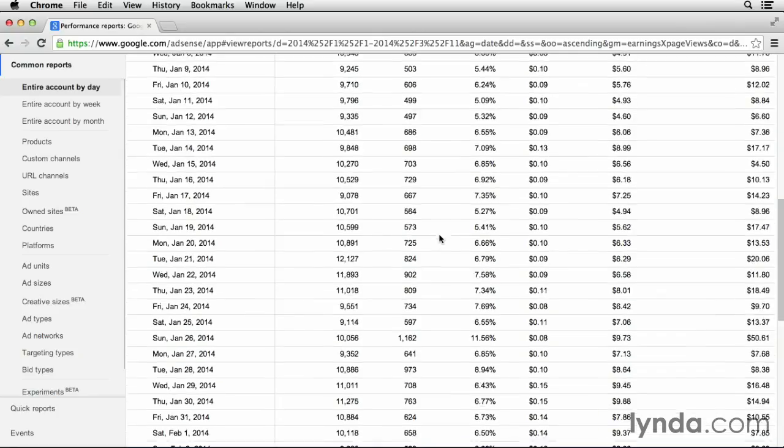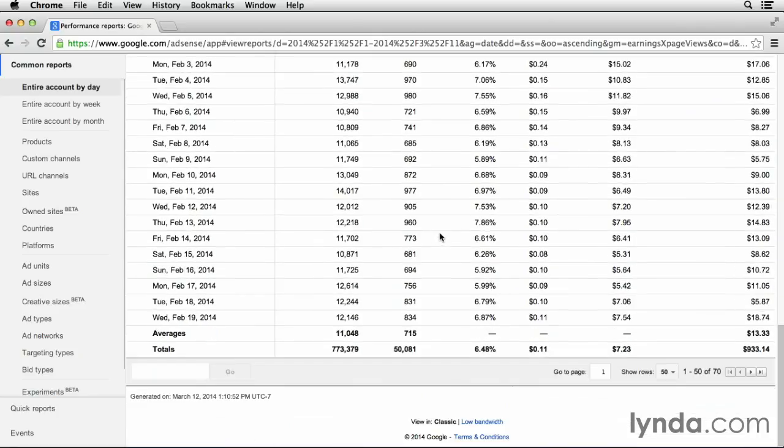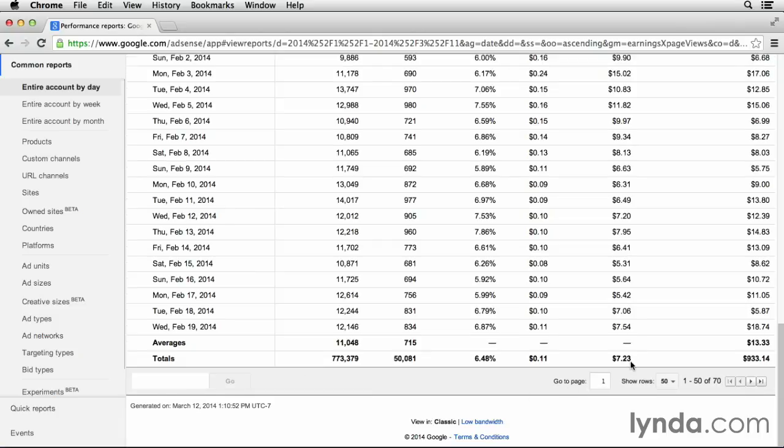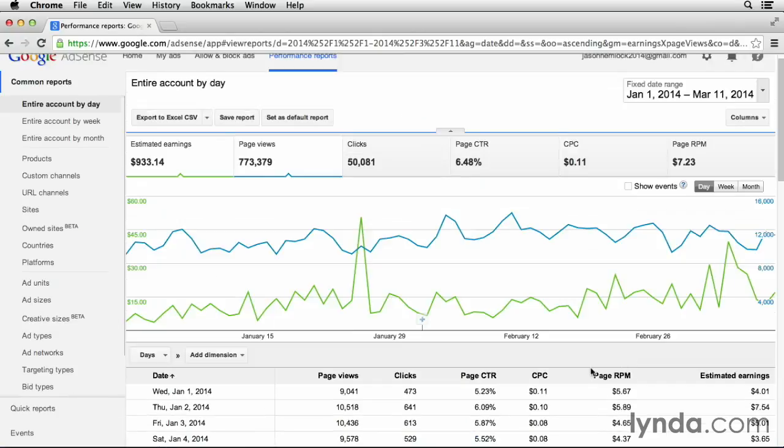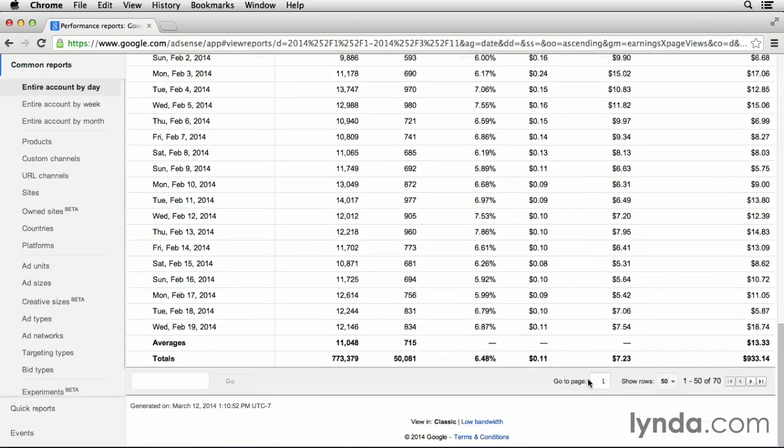If you scroll all the way to the bottom of this table, you'll notice that there are also some averages and totals, which can give you a good idea of some of the trends on your website. I mentioned earlier in the course that in order to gauge how much money you're going to make from Google AdSense, you need to have a base RPM number to go by. So we can take a look at this field over here. This is actually our RPM field, which we can see if we look up here at the top. That's our page RPM. Going back down, we can see that for this year, our average RPM is $7.23.